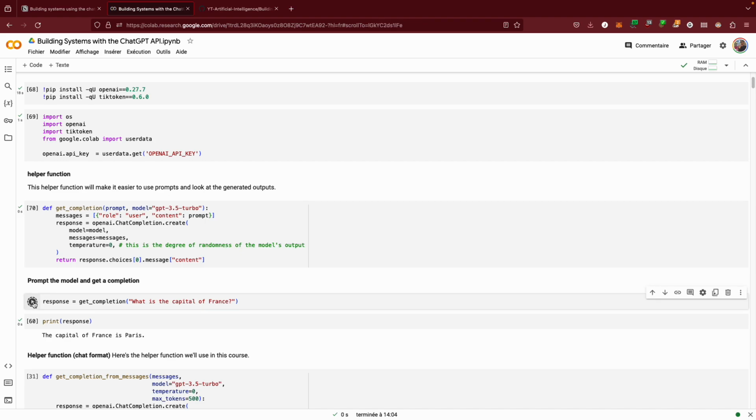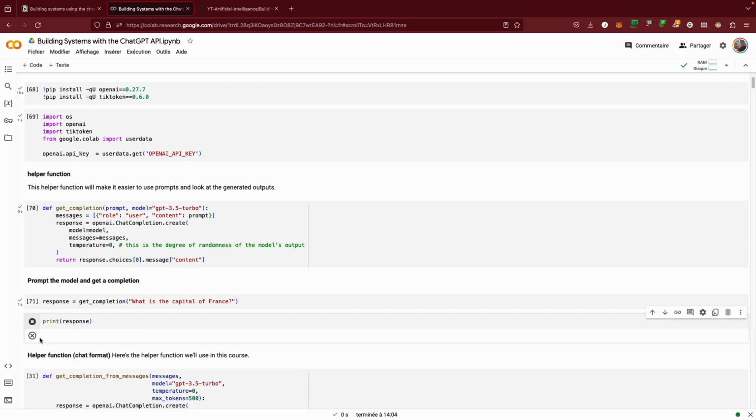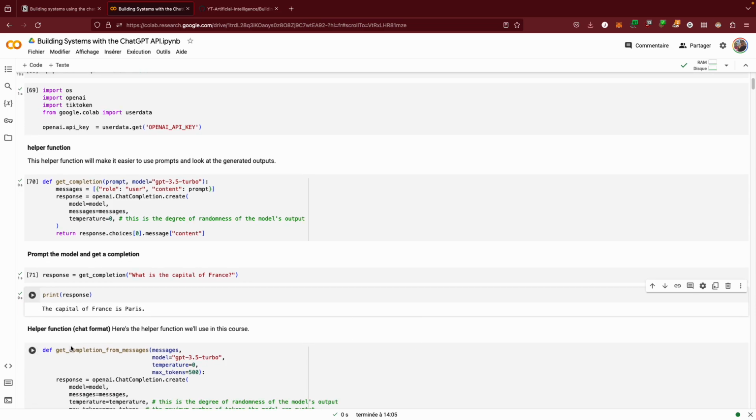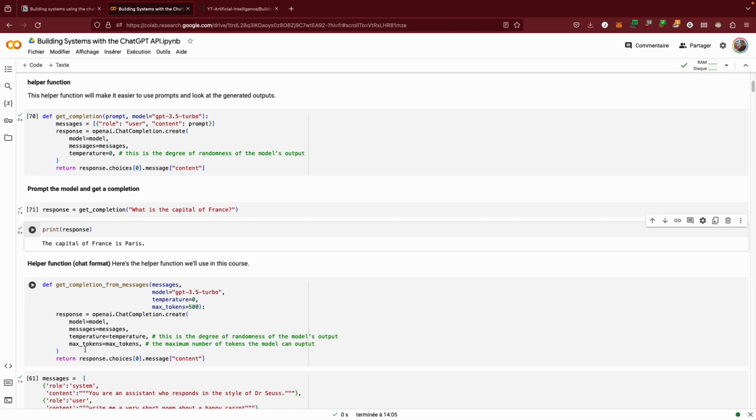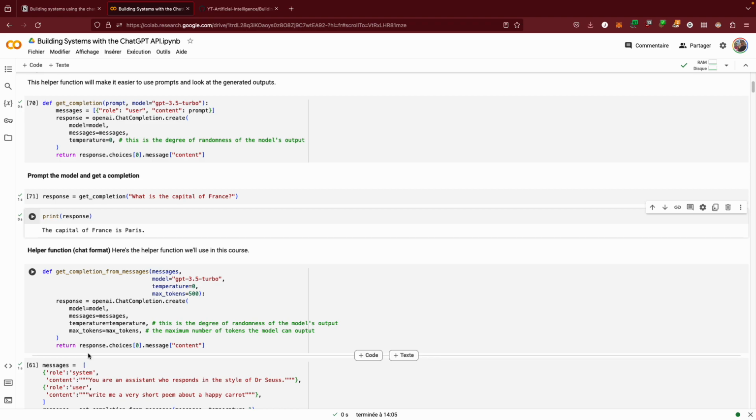Okay, so here we're going to ask it what is the capital of France, and hopefully it's going to say yes, the capital of France is Paris. Cool. We have the answer. So let's get to another level: defining system messages, user messages, and assistant messages in the same function call.